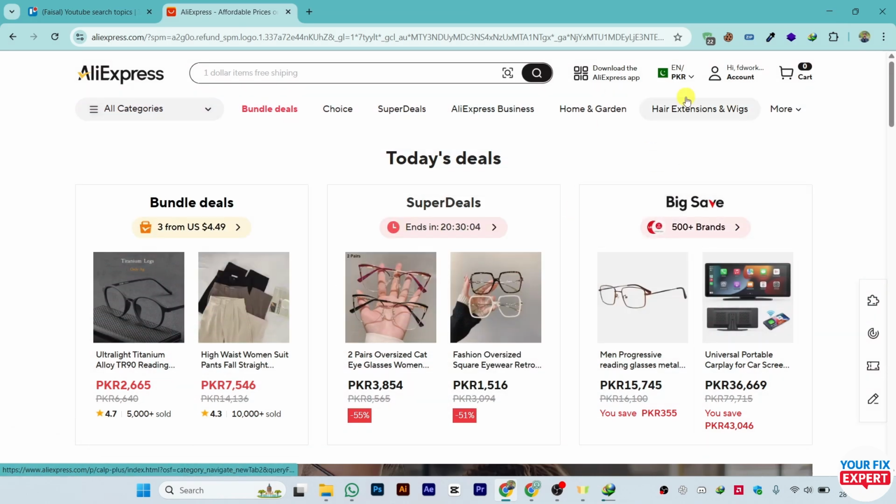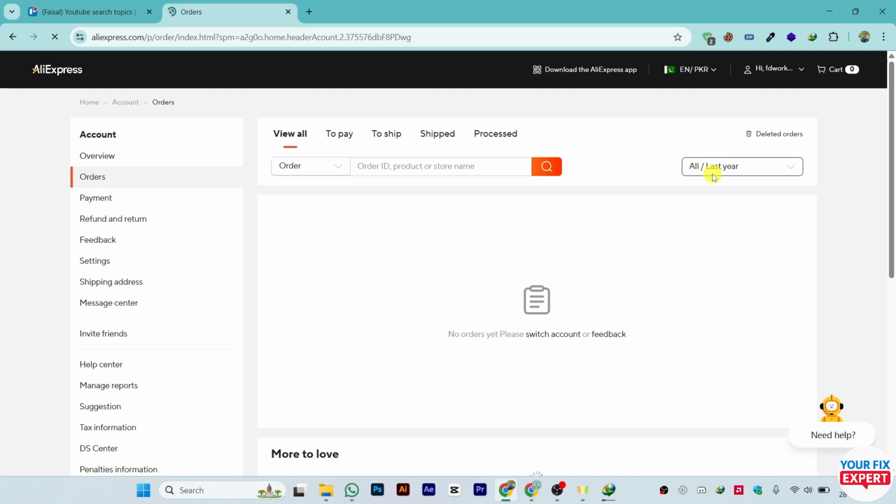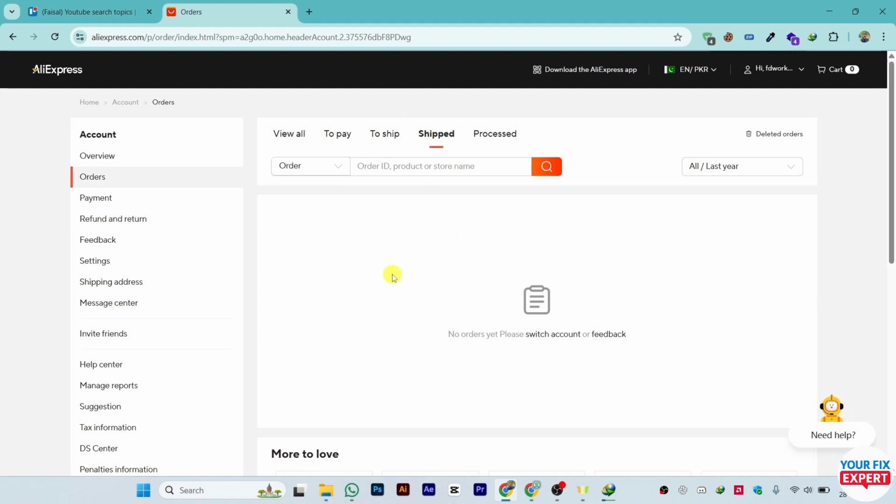So first of all, make sure to log in to your account, either on desktop or mobile phone, and just click here and go to this section called My Orders. On mobile, you can just go to the section called Mobile Orders, and from here you can click on these orders, like Shipped, and once you click it you will see the list of all the items that you have ordered.